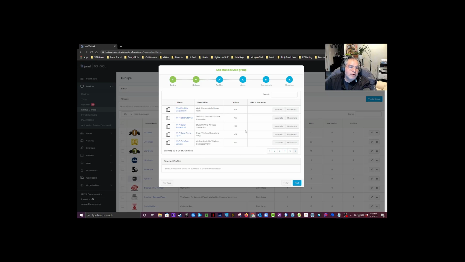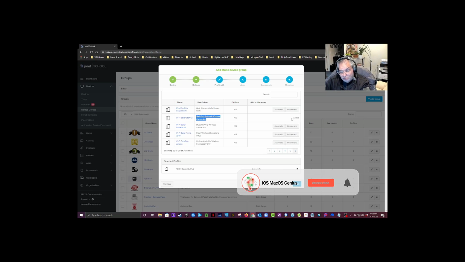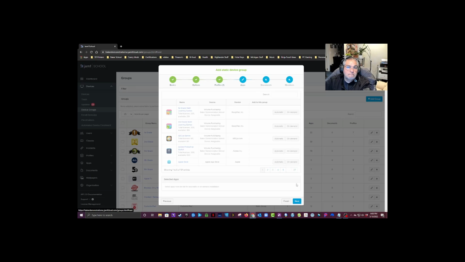Here are the configuration profiles that I have already created for the school institution. Now I just want to add one because this is for the staff. So right here, the second row, staff only internal wireless connection. You want to select automatic. If you do on demand, they're going to be prompted, "Are you sure you want this installed?" They'll say yes, but they have to physically do it. It shouldn't be that way. It should just be deployed, get it done, and it's over with. There's nothing else in all these 6 pages of profiles that I require at this time. So we're going to hit next.